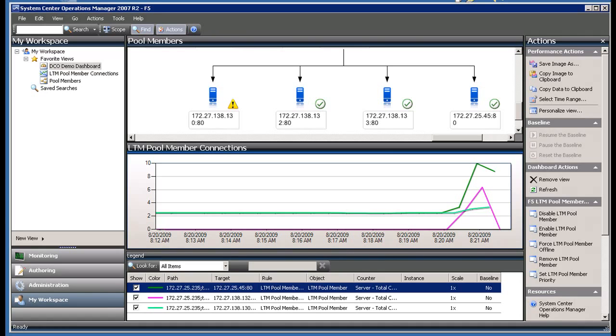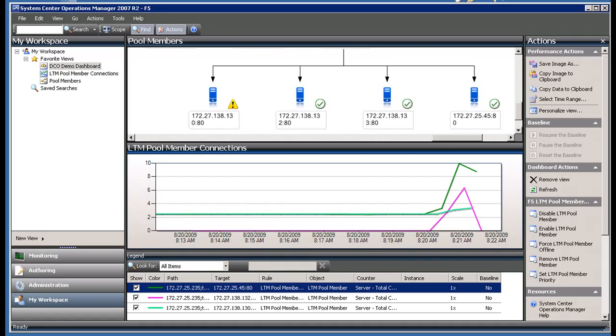I'll refresh the performance graph and we can see that the standby server's connections drop back to 0 as it is no longer needed. The original pool members are now able to fully handle the traffic. This causes the health state of the standby server to return to a green or successful state.